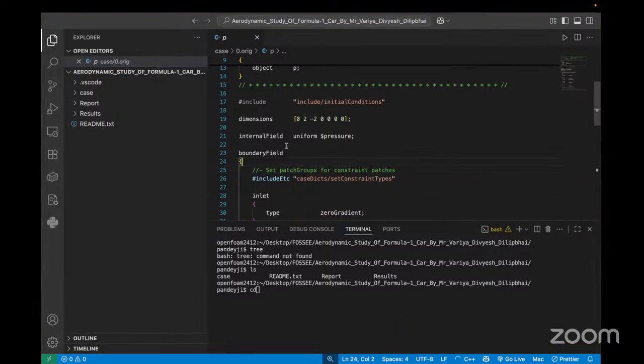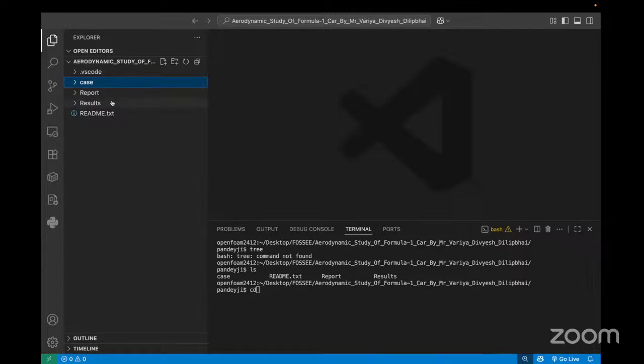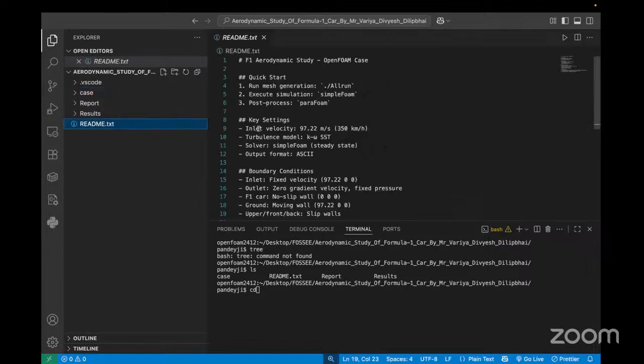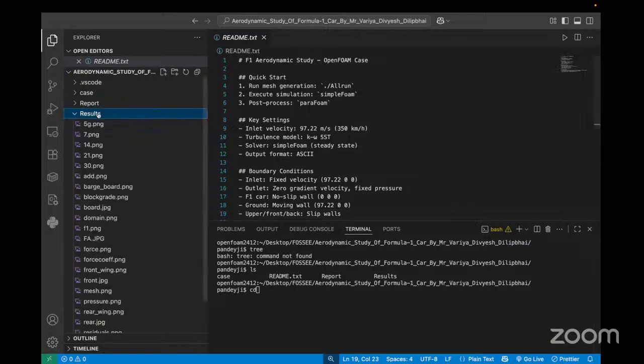So first and foremost thing, skip everything towards the right. We are not going to see any files. So let me take you through what we are going to do. In this case, let's begin with the README.